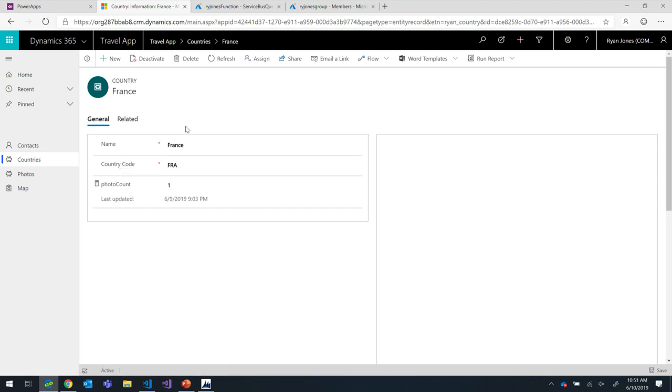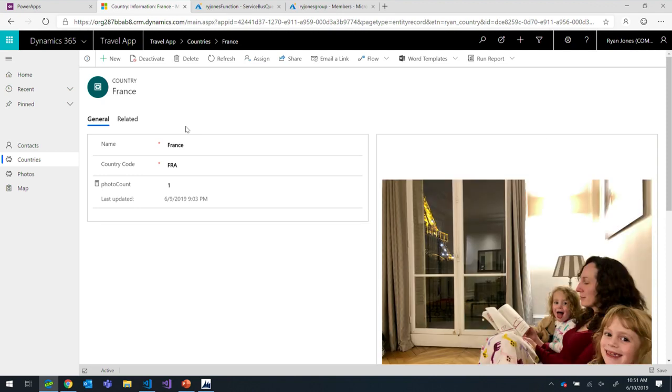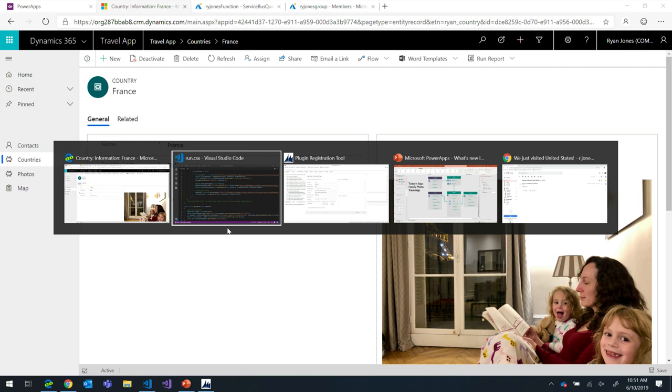And so we see the information of note about France. We'll see the number of photos for that country. But what's loading over on the right-hand side is a Canvas application, which will display a gallery of the photos of our family from France. So hopefully it'll load here in a second. It won't make a liar of me. There it goes. And there's Heather and Hollis and Audrey reading stories underneath the Eiffel Tower. So that is embedding of Canvas apps and model-driven apps.